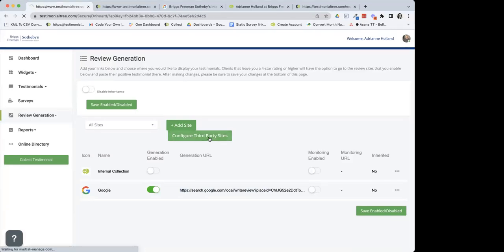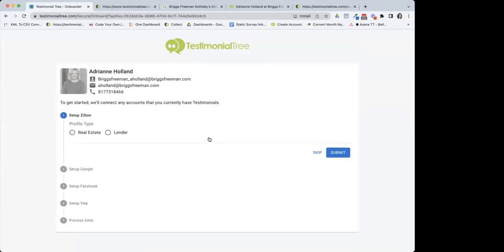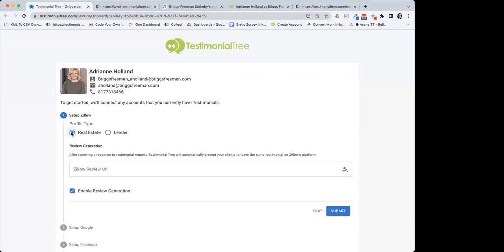This configure third-party sites button is kind of like a wizard that would take you through how to link up some sites. So if you wanted to maybe even include a Zillow site, you could do that. It is based off of your email address. So it would be dependent on whether or not your email address that we have in Testimonial Tree is also what you're using in Zillow.